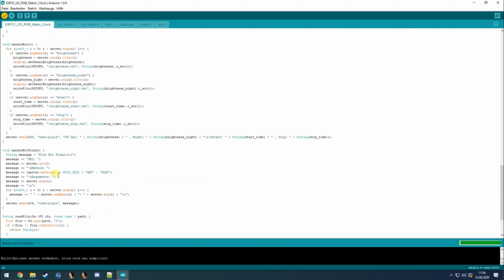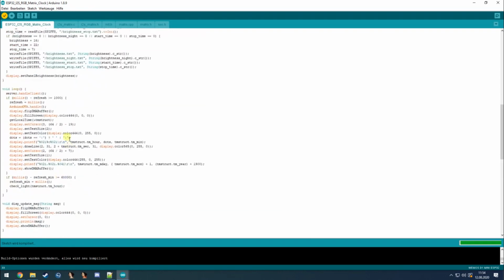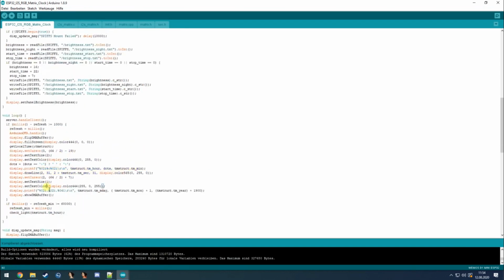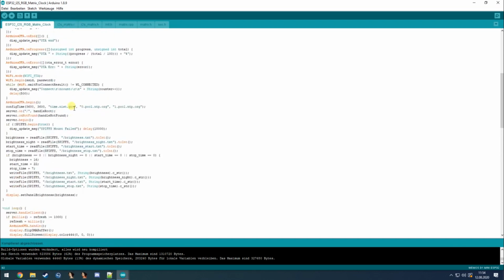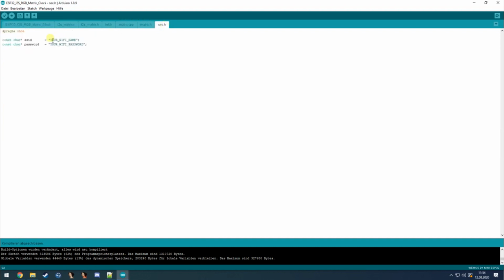And also, if you want to change the overall design, you can do it here. There the time will be read from the time library and written to the display. You can also see that now the compiling is done and it is successful. In the background, you also have to put in your Wi-Fi name and Wi-Fi password and upload that to the watch or to the clock.